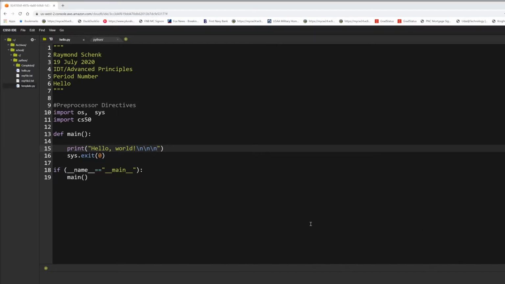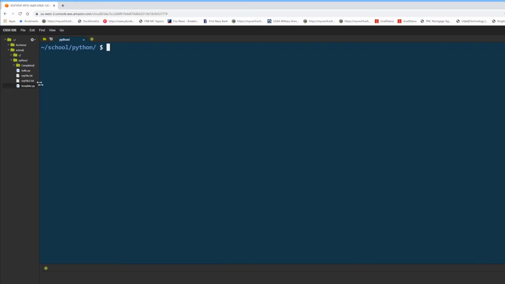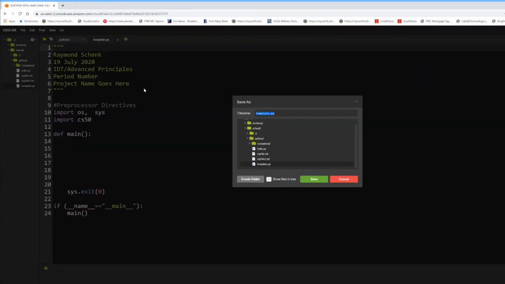So now we want to do a Python program that shows us some basic assignments and how we can work with variables. So I'm going to close hello. I'm going to clear this screen. Now we have a nice blank canvas. I'm going to open template again, and I'm going to save it as, and we'll call this assign.py.